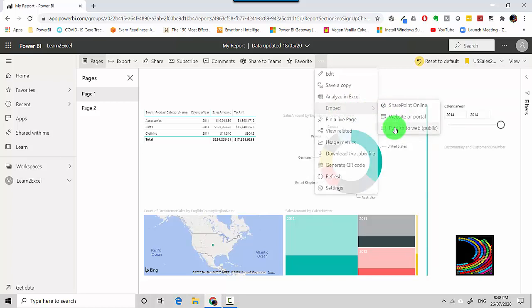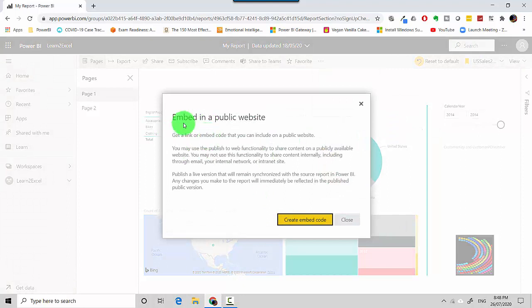So I click on that option and Power BI gives me a pop-up which says get a link or embed code that you can include on a public website. You may use the publish to web functionality to share content on a publicly available website. You may not use this functionality to share content internally, including through email, your internal network, or intranet site. Publish a live version that will remain synchronized with the source report in Power BI. So essentially, if you make any changes to your source report, they will get reflected via this link. Any changes you make to the report will immediately be reflected in the published public version.